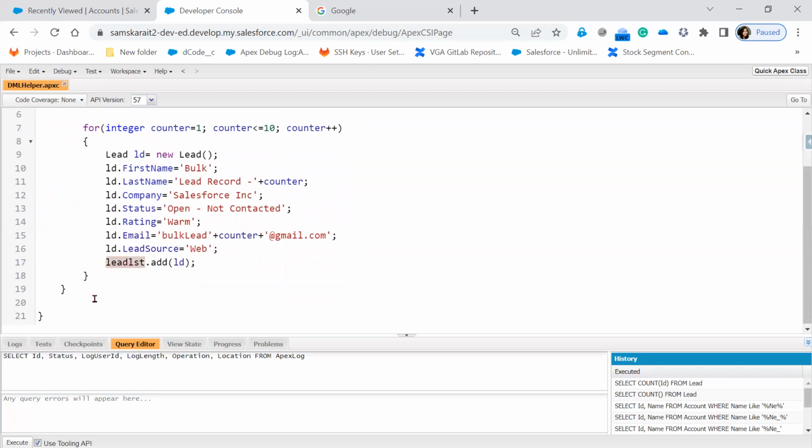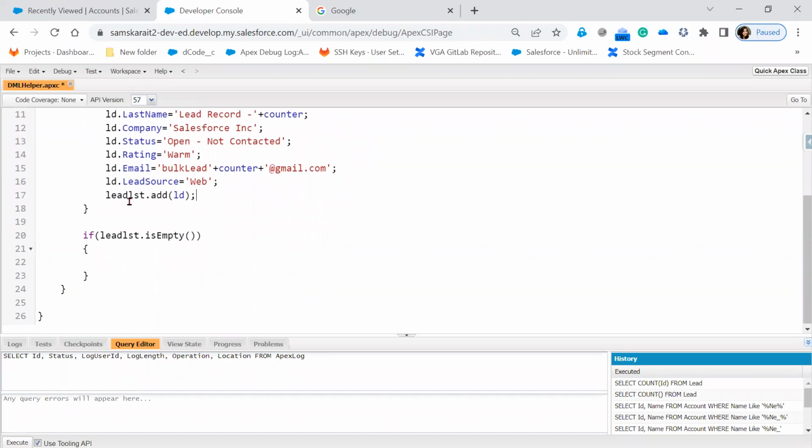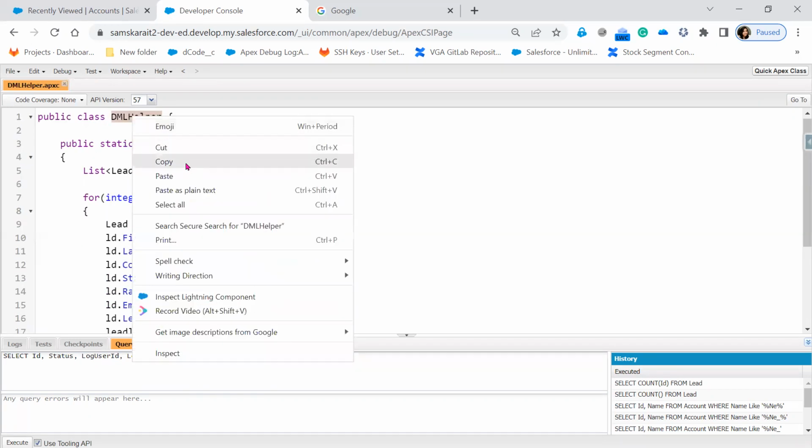Outside of the for loop, if the lead list is not empty, what should I do? If lead list dot size is greater than or equal to 0, insert lead list. Now this logic we know, so let's go ahead and execute this.